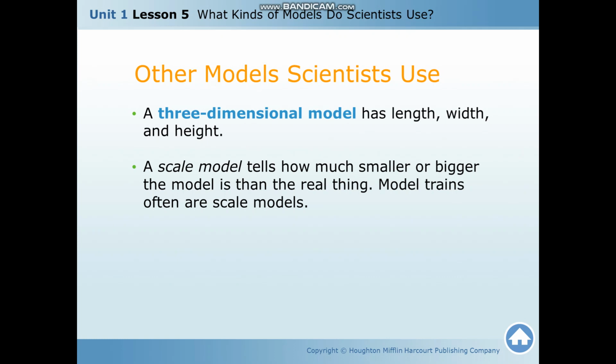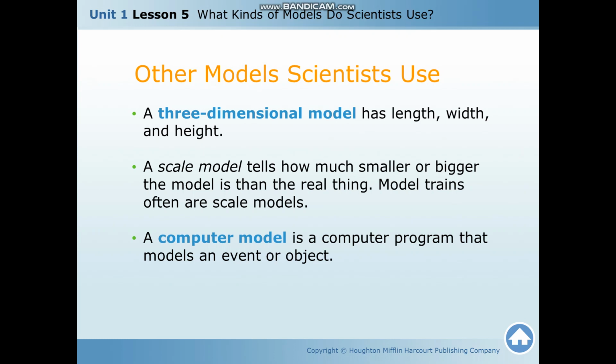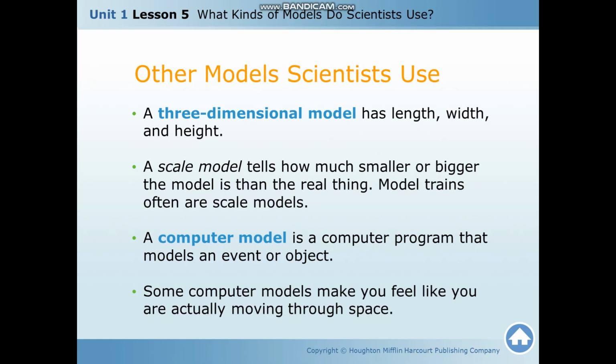Again, when we say a scale model, it tells us how much smaller or bigger the model is than the real thing, or it is kind of comparing the model to the real thing if it's smaller or bigger than the real thing. A computer model is a computer program that models an event or object. Some computer models make you feel like you're actually moving through space. If you think of the VR or the virtual reality, that is more like it.